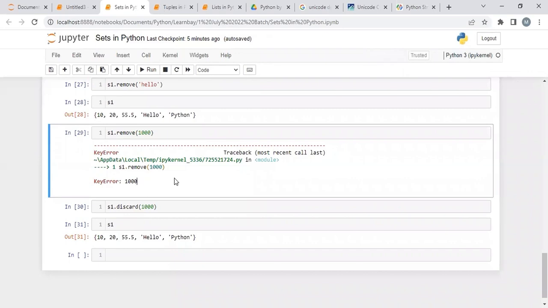Any questions? So for remove, if you want to use remove 1000, you'll have to put it in inverted commas, or it will not give anything. Is 1000 there in the set? Sorry, if it is a number, that's all. If any number is there, you have to give it as it is.